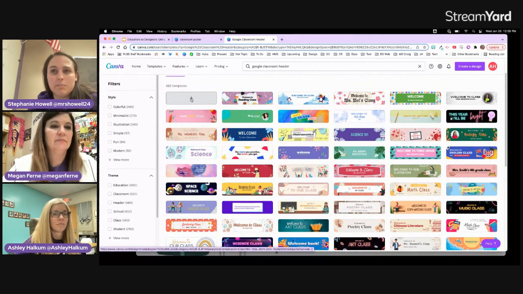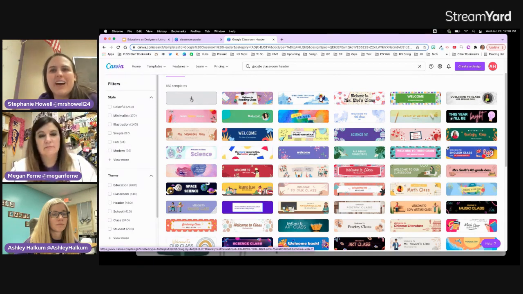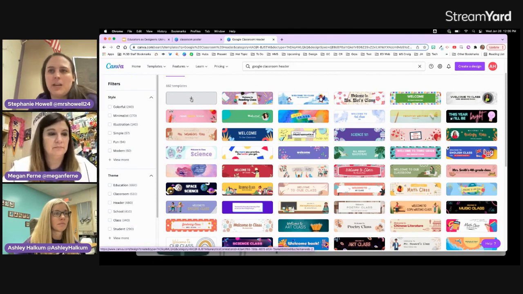I like to start with a template. I think it's always easier. Also, you can do a classroom challenge where students create your classroom header. So maybe you want your kids to create their classroom header and every single week or every single month it gets changed to a certain kid's classroom header. Could be a fun way to build your classroom community.